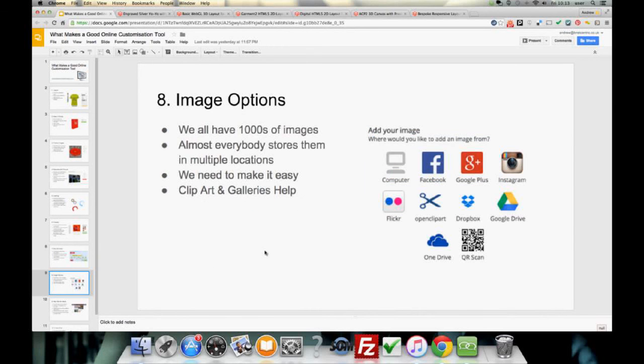Image options is a good one. So if we use this example, in today's world, everybody's got thousands of images. Almost everybody stores them in multiple locations, so you have to make it easy. And adding clip art and external galleries helps.